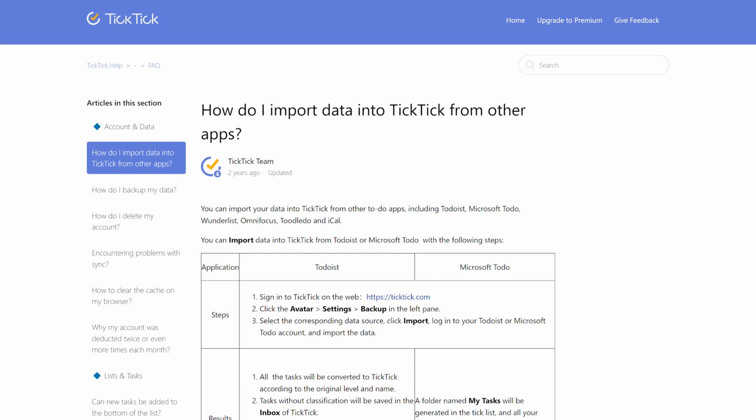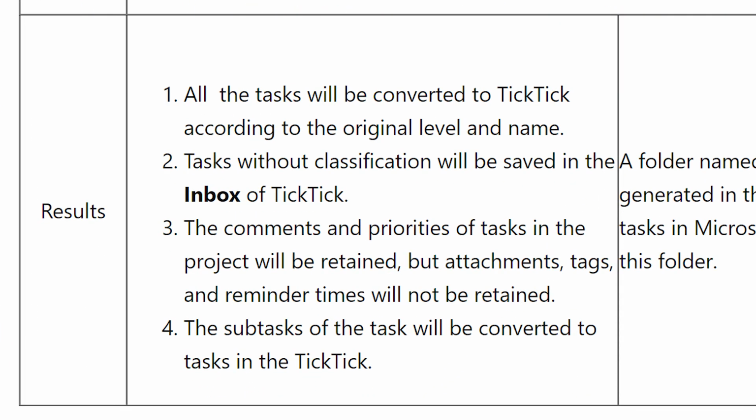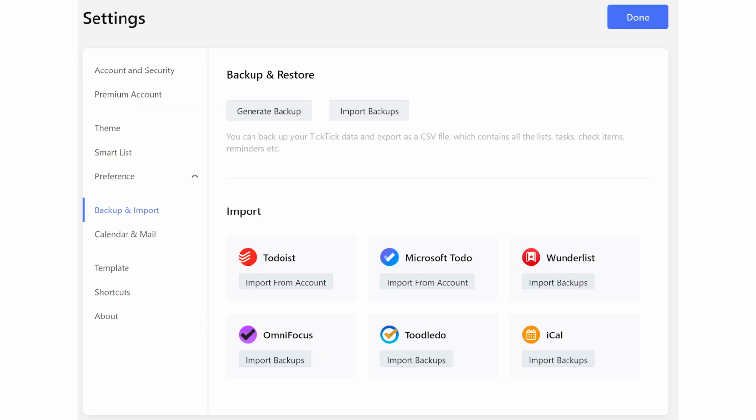TickTick does have some documentation on the Todoist imports functionality limitations. However, this documentation is not linked from the import setting itself, so I discovered it after the fact, and it does not cover all the points I mentioned in this video. In the end, I had to spend about 3 hours manually fixing what the import didn't do properly.